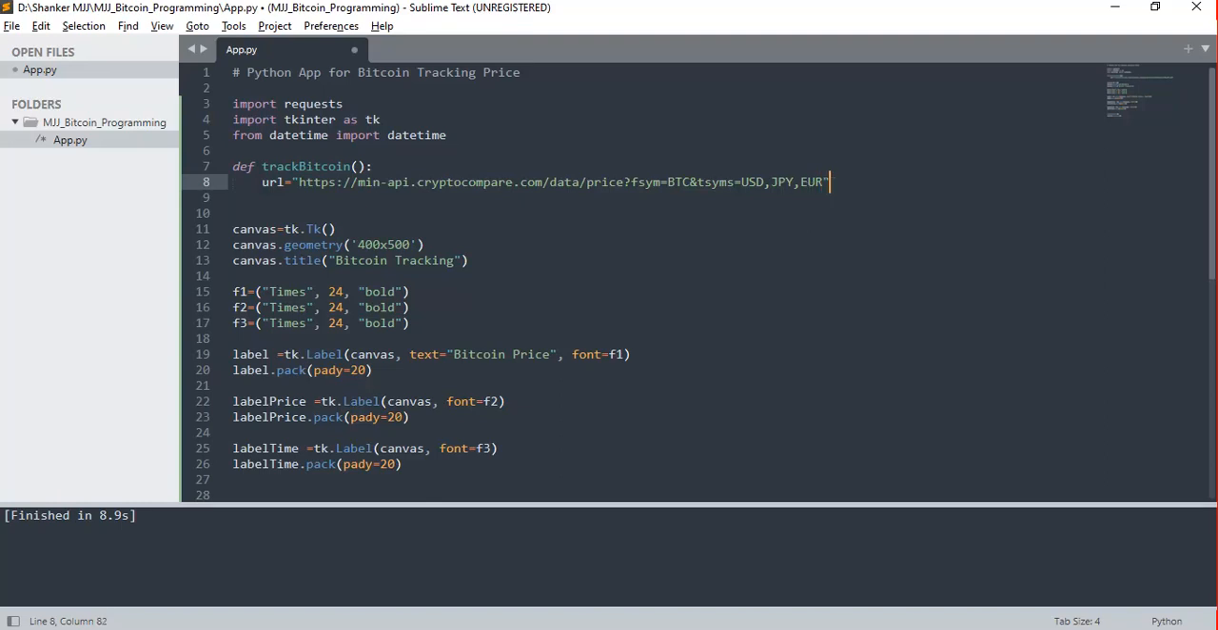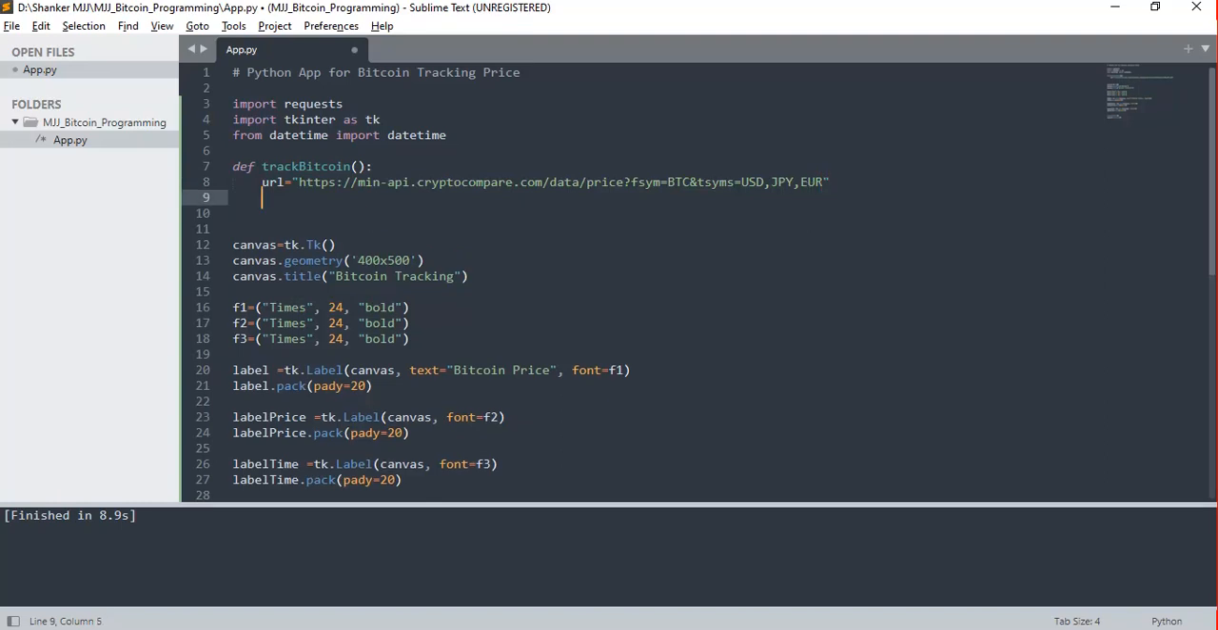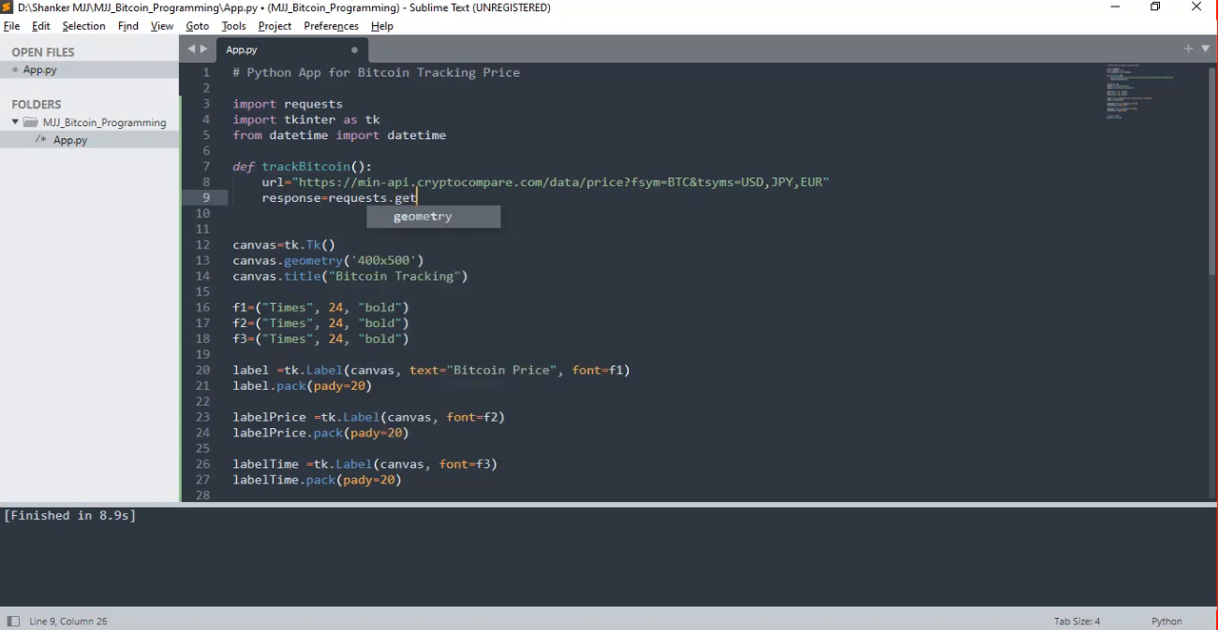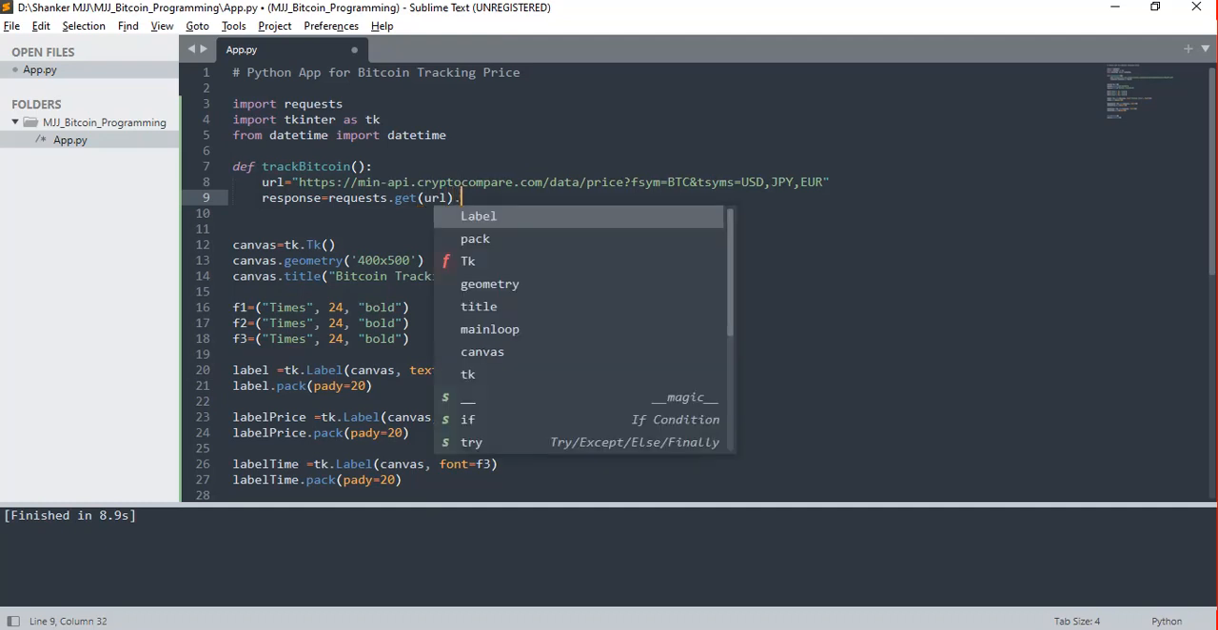Okay, let's see what we'll do. I want to create one more variable called response. In the response, I want to store the request we are fetching from the URL. This is going to come in the form of JSON format. Generally, JSON is known as JavaScript Object Notation.